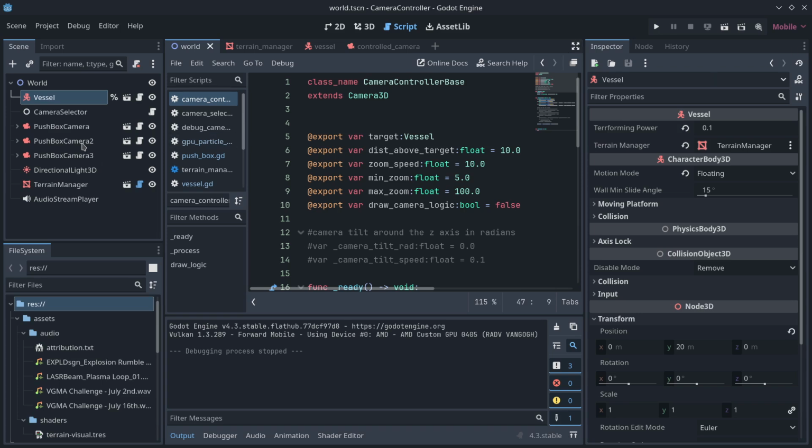Let's move on. Geez, we're using all this time. This is actually taking longer than I thought it would. We may not get to mechanics and dynamics today, but I think this is valuable for you to know to get started. I made 3 copies of push box camera in here just to show you that the camera selector works.